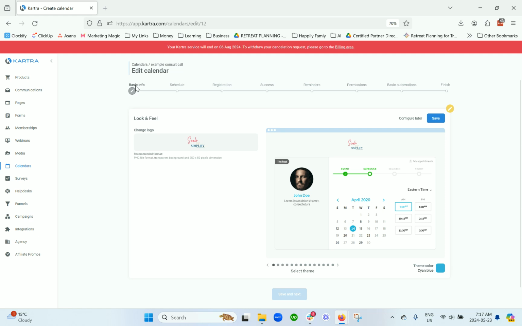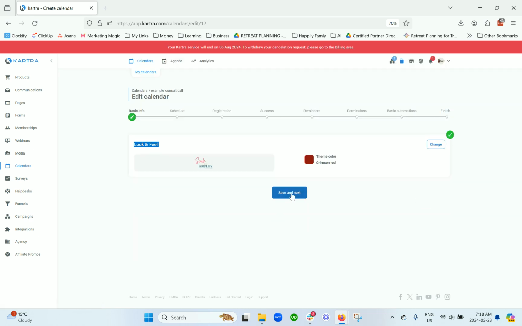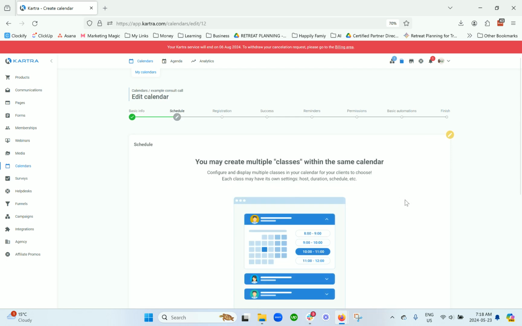Okay, so here we have the basic information. I'm going to go through all of these settings. The look and feel, it's going to pull in your logo, or you can upload a different or new one there if needed. And then here you want to just flip through these and select whichever one of these is most aligned with your branding. I'm going to pick this one with the red accent color and hit save. Okay, we're going to go next.